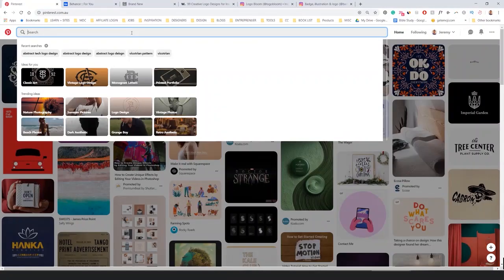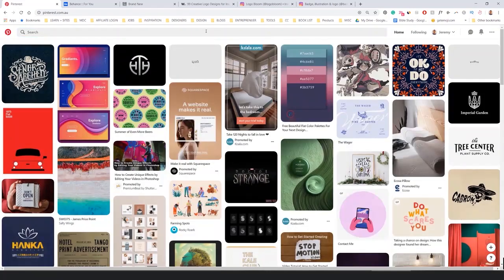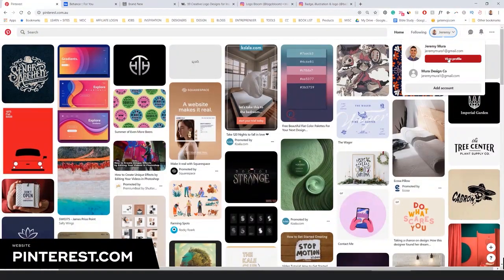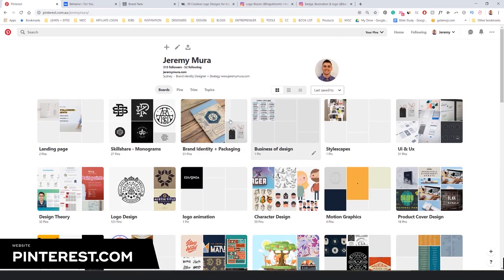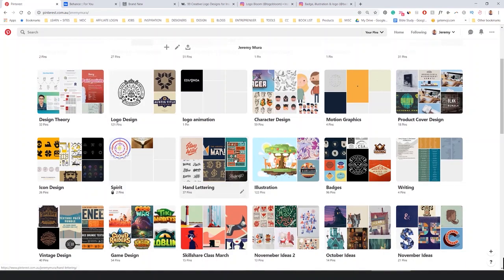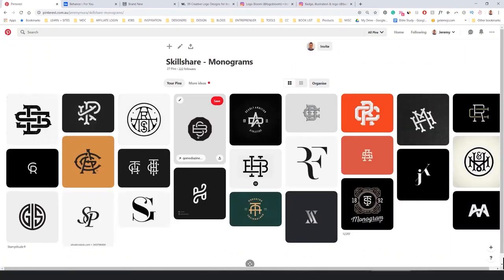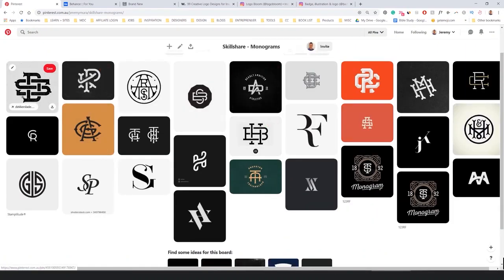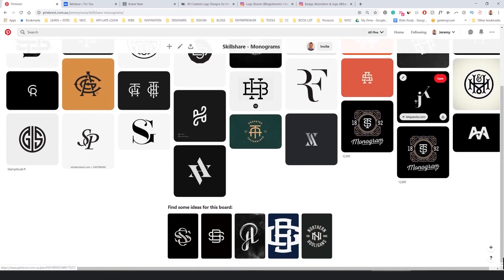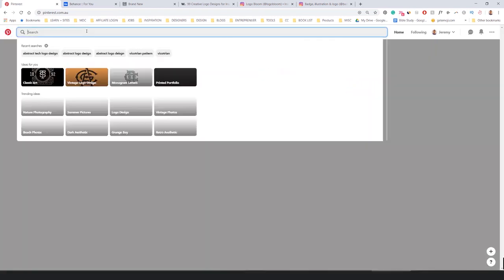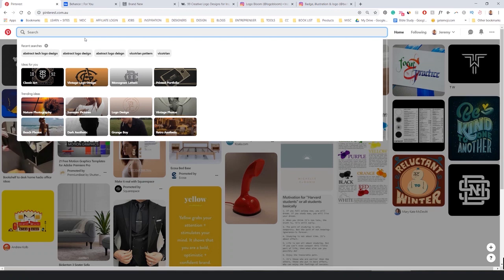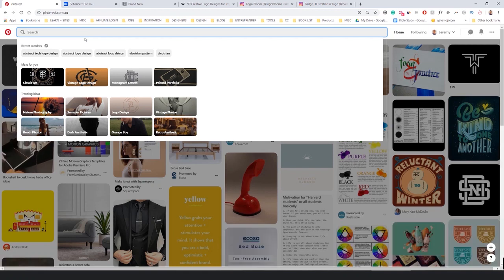So the first one, one of the key ones, is Pinterest. I have some boards on my actual profile. So if I go to my profile, you can see I've got some boards that I'm always constantly adding. For example, I used this one for the class, a whole bunch of monograms, which I love the style of, super cool. But the cool thing with Pinterest is that you can search for anything. And the key to this is using the right keywords. So you can see it actually gives you some recent searches that I had, which is pretty cool.